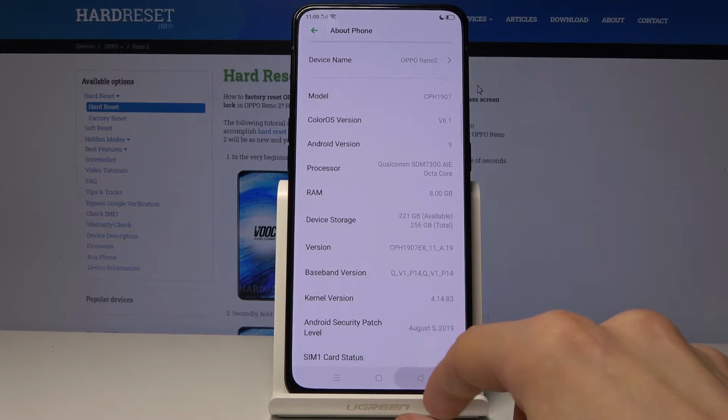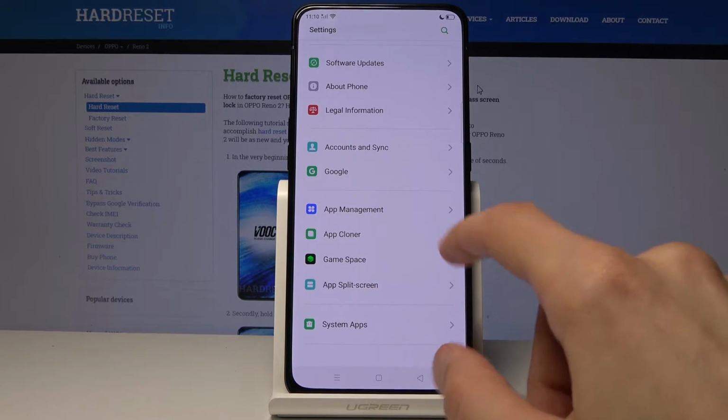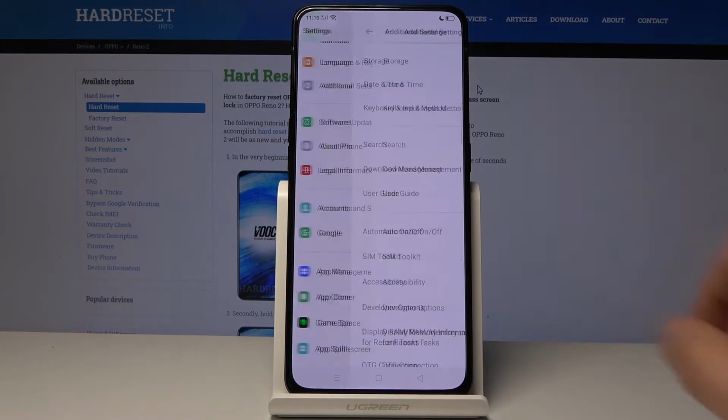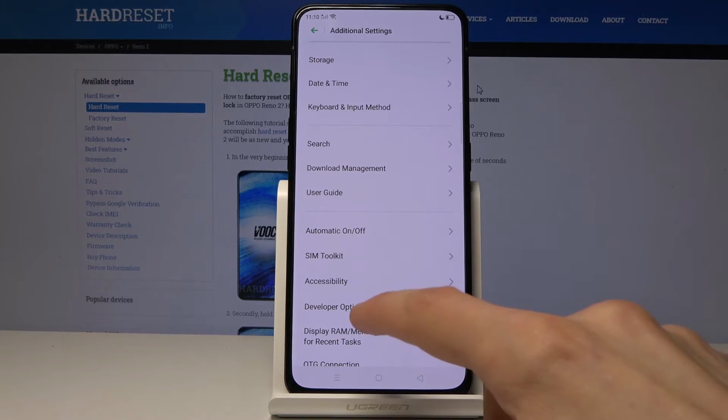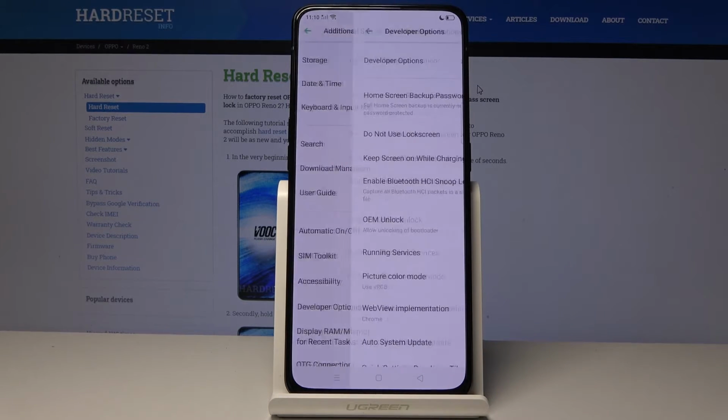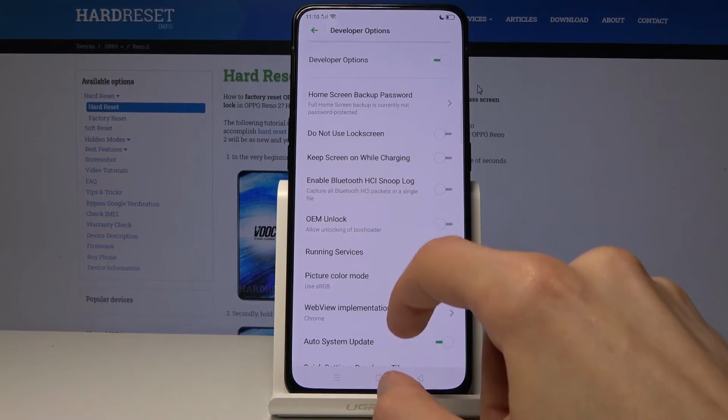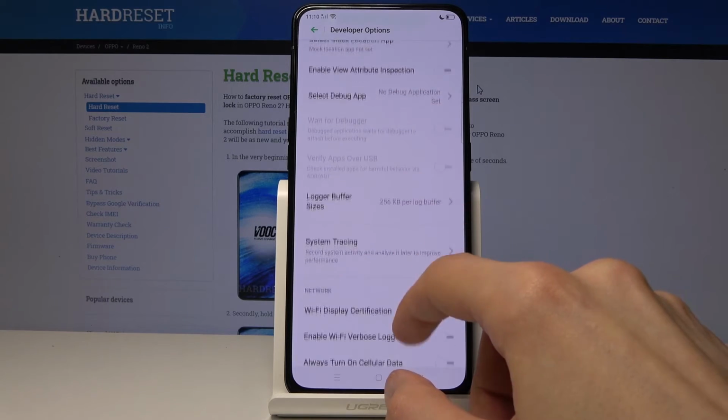You can go back and you'll find the developer options in additional settings, if I remember correctly. So yep, there they are, developer options. Tap on it, and from here you have access to all the developer options.